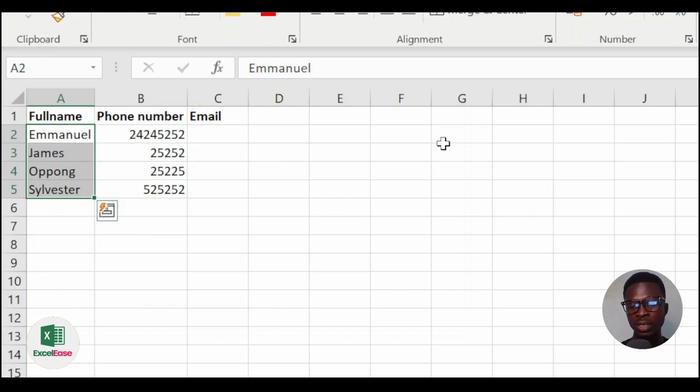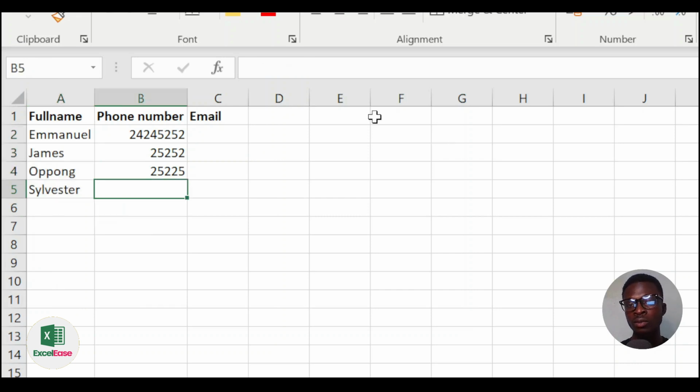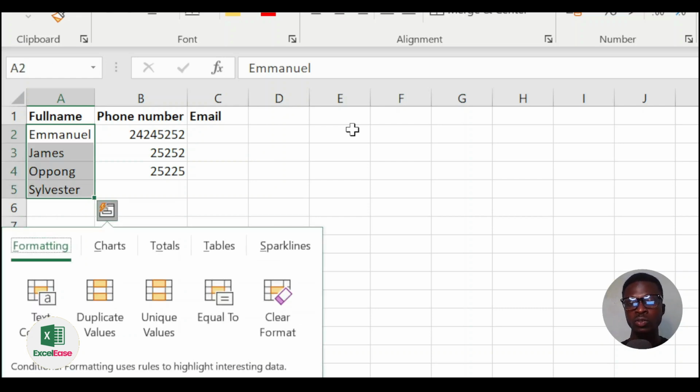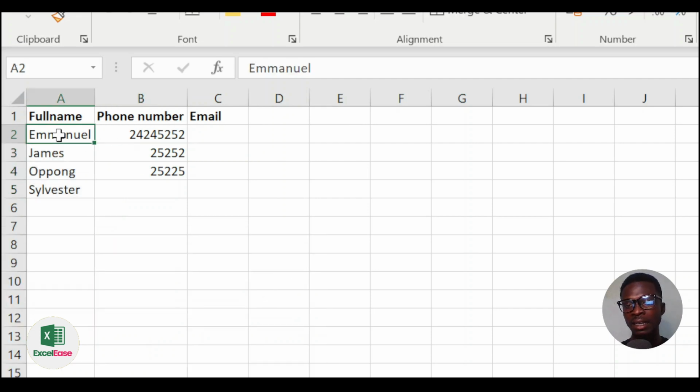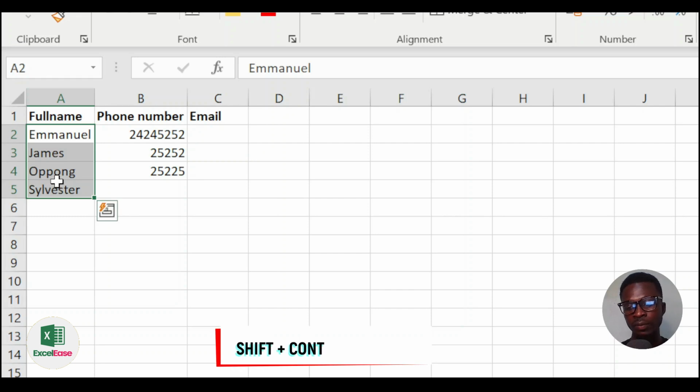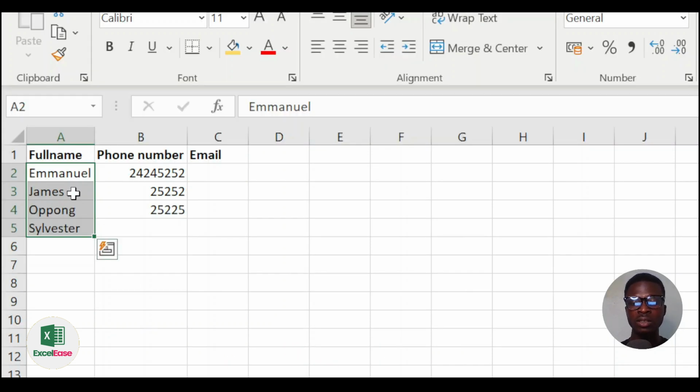Let me do it again. I'll make sure I select Emmanuel, press shift plus control and then the down arrow key. Automatically it will highlight all of that for me without the stress of clicking and dragging. So by using this shortcut, that is shift plus control plus down arrow, it will do that for me. So that is how you can also highlight or select a cell or a range.